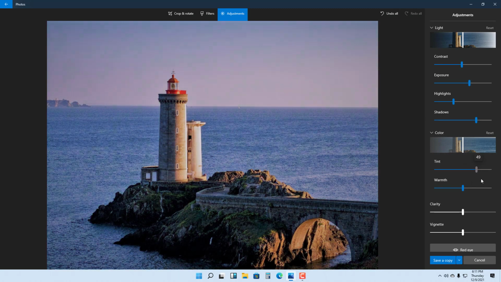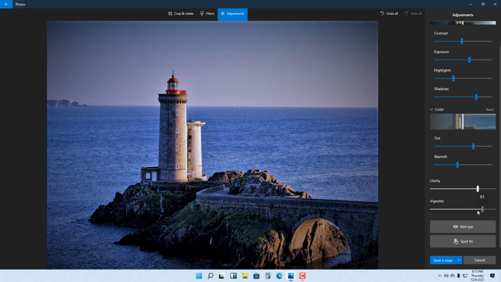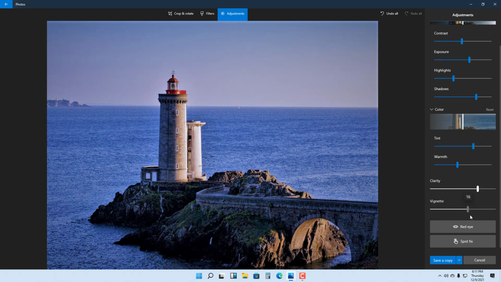You can change the tint to green or to pink right here. You can change the warmth color or make the picture a little bit more cool right here, according to how you like. And you can increase the clarity for some sharpness, and add in a vignette over here at the end to make the edges black or white.